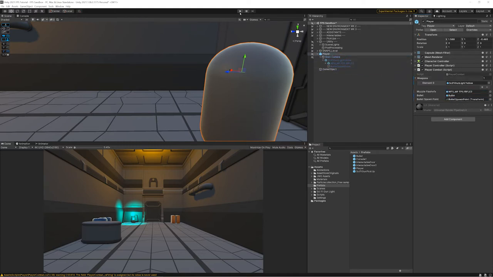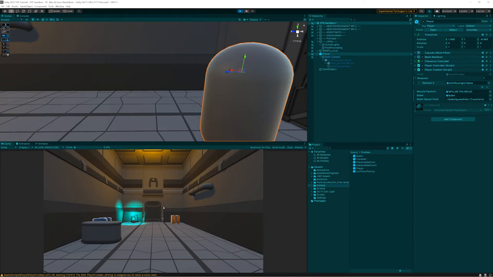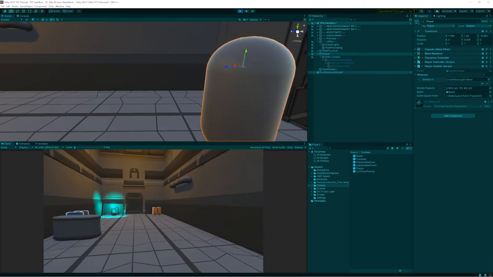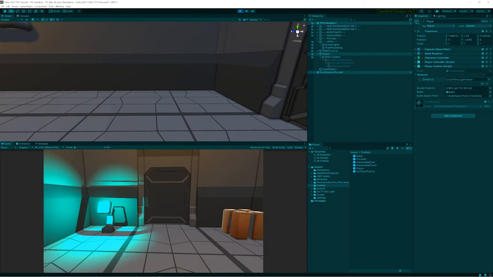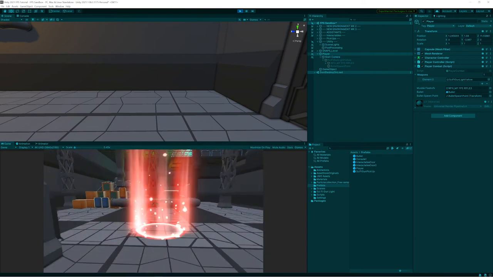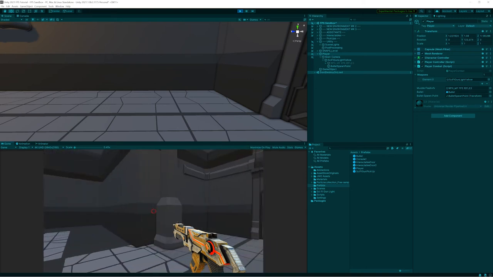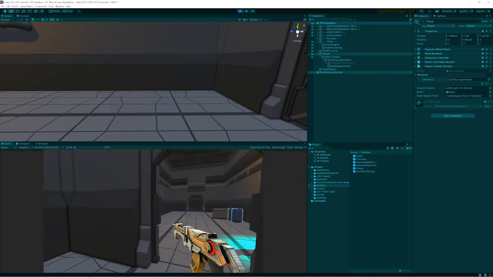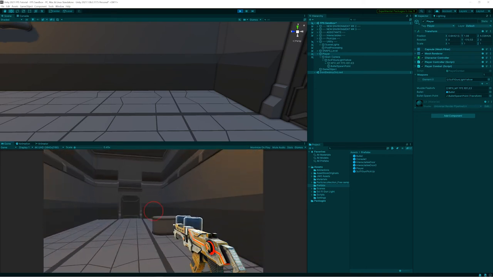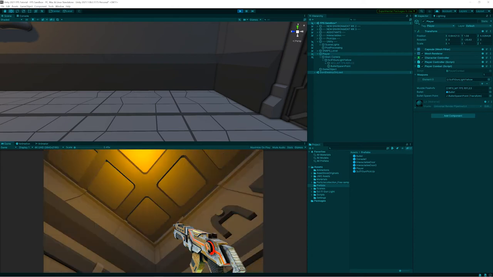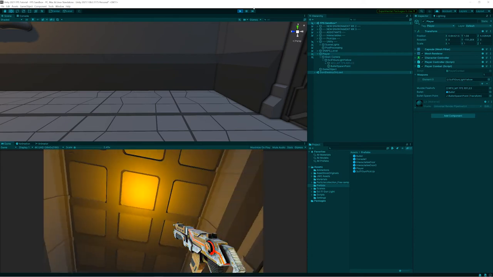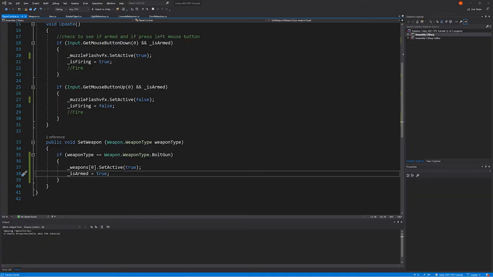Now we won't be able to shoot out our bullet at this stage, but if we set up everything correctly, we should be able to pick up a gun, and when I push the mouse button, there we go. We've got our muzzle flash when we're firing. So it's now starting to look like a real gun. So let's finish off this last part, which is to fire our bullet.